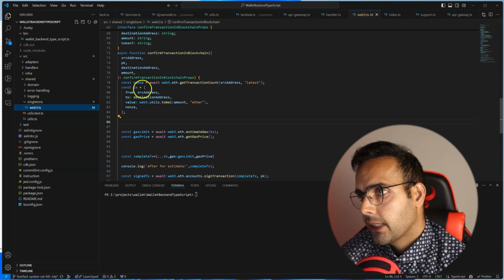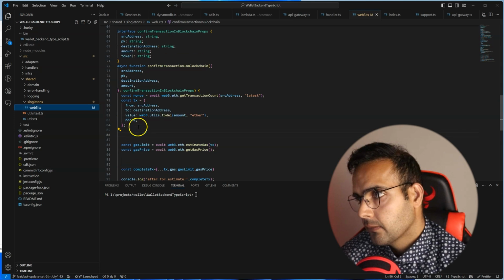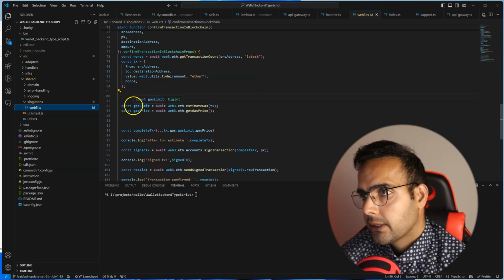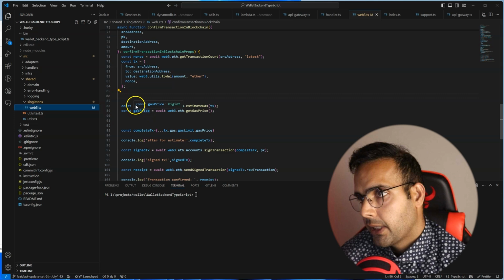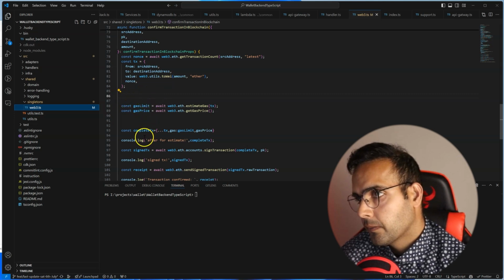Then we have the transaction object that we created. It has a source address, a destination address, and also a value. Because normally users prefer to set the value in ether, in our case, for example in BNB, like 0.1 BNB, we need to change it to Wei to send it to the blockchain. After that, we need the gas limit and gas price that I explained before. And at the end, we have a complete transaction.